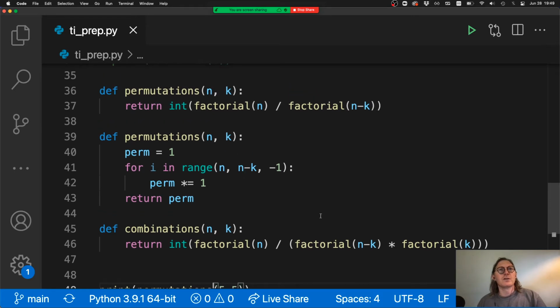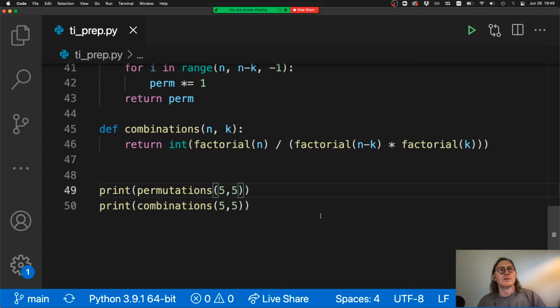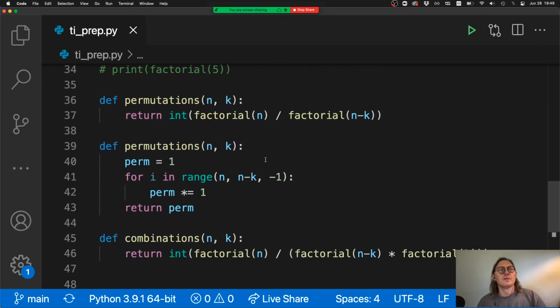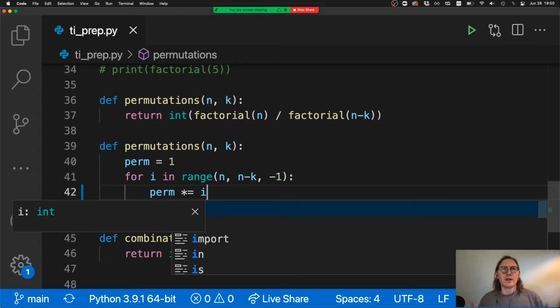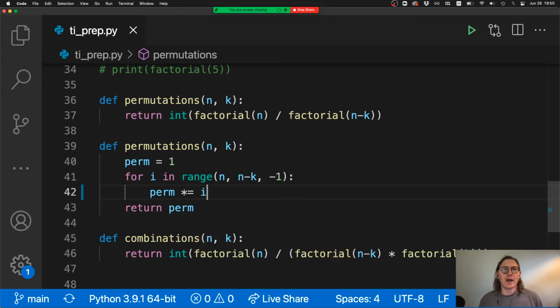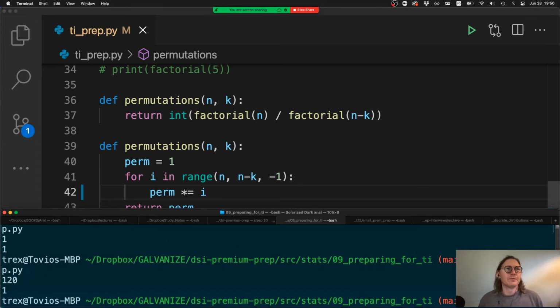Does anybody see my error? Line 43 and line 40. Oh, it's right here. I was doing times gets 1, and it should be times gets I. Yep, there we go. 5 factorial is 120. 5 permute 5 is 120 because it's just 5 factorial.